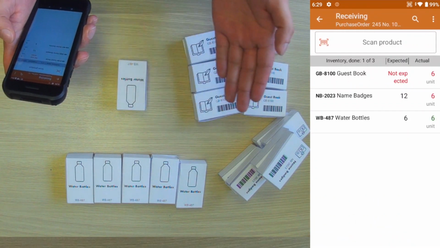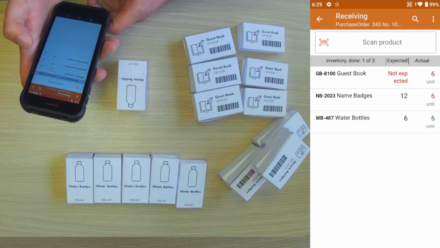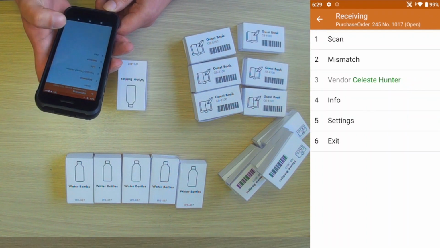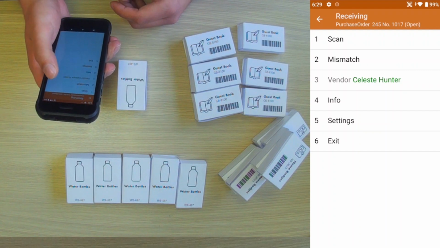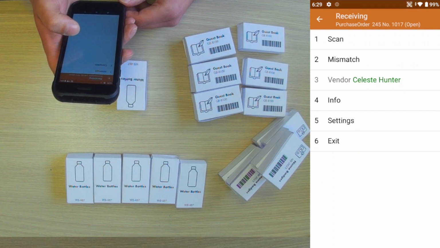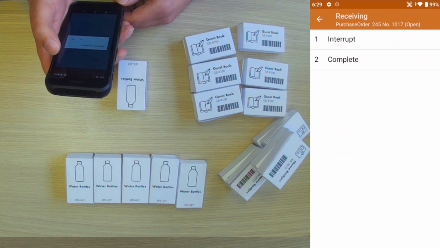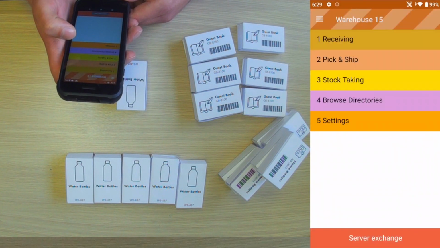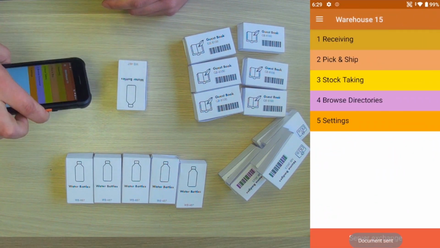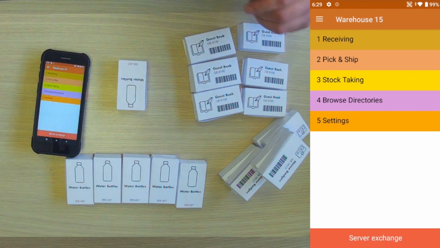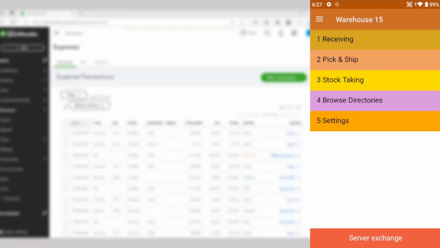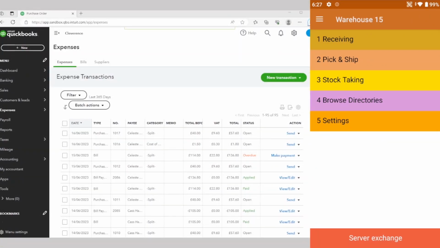Let's finish our work and take a look at the results in QuickBooks Online. We exit to the main menu, where, by the way, we can notice that the name of our supply is displayed as reference information. We complete the document. The document has been sent. Let's see what happened in QuickBooks Online.